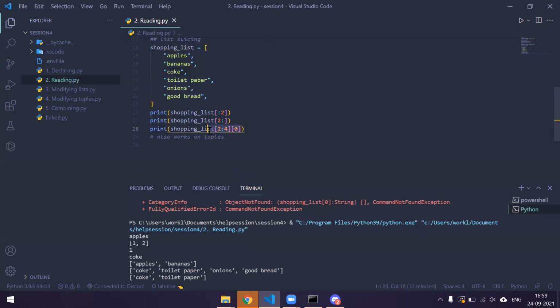So in this case, if we write slice 2,4 and then 0, we would be getting just Coke. It would just be returning Coke because it's the first item in that list. Whoop-de-doo. Same works for tuples. Any questions? Any questions about reading from a list?